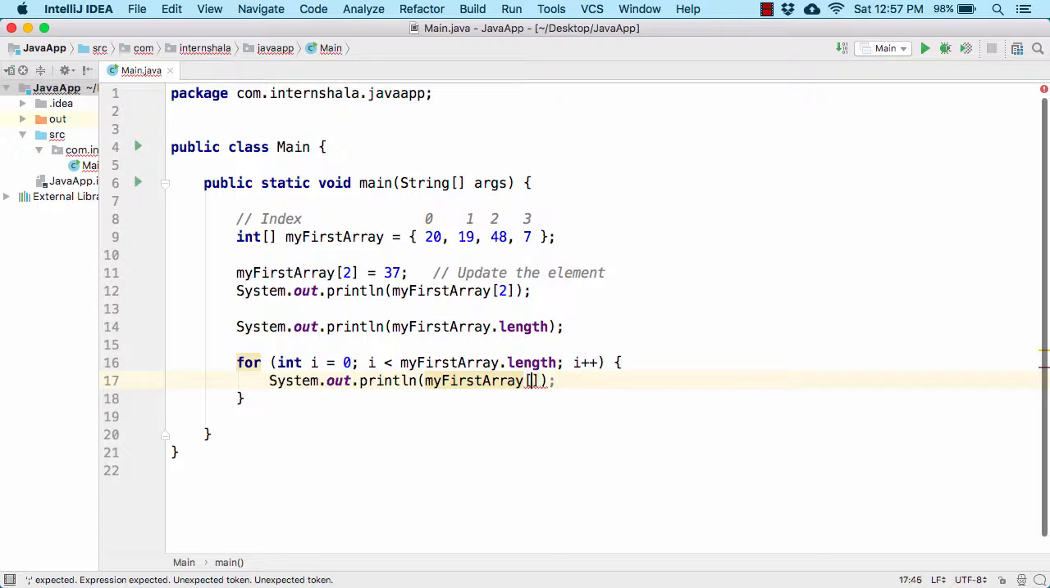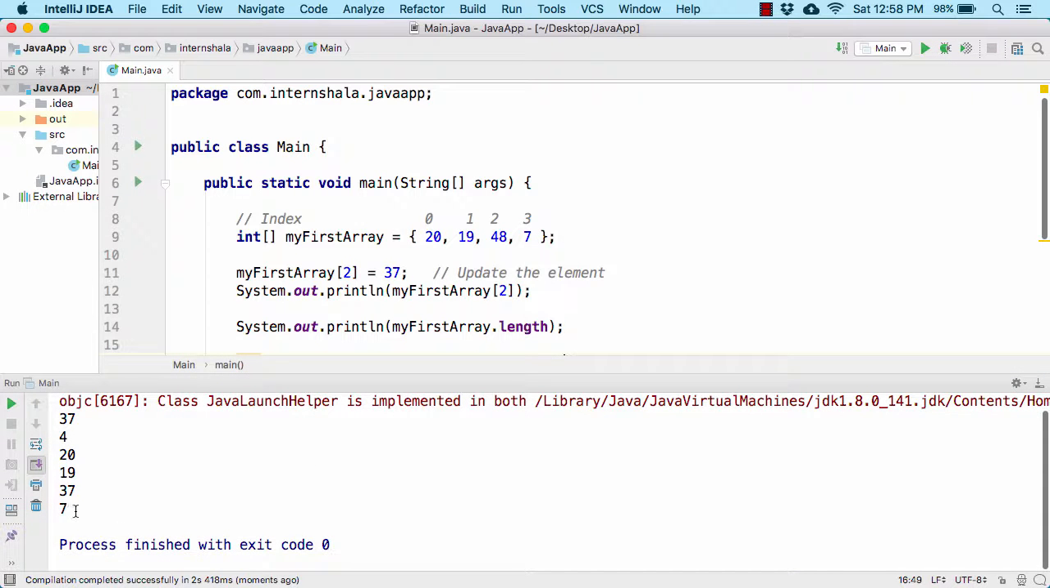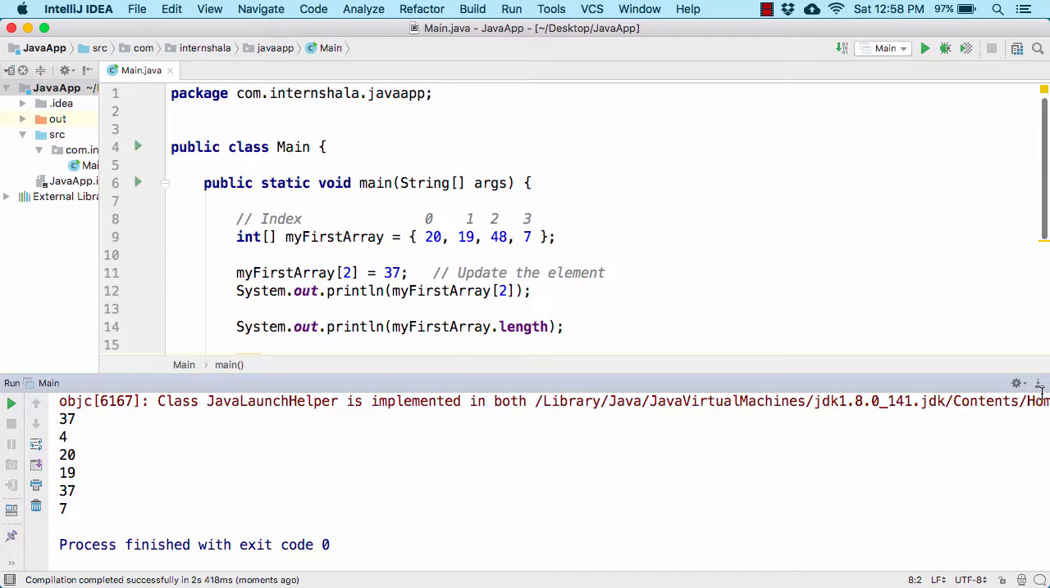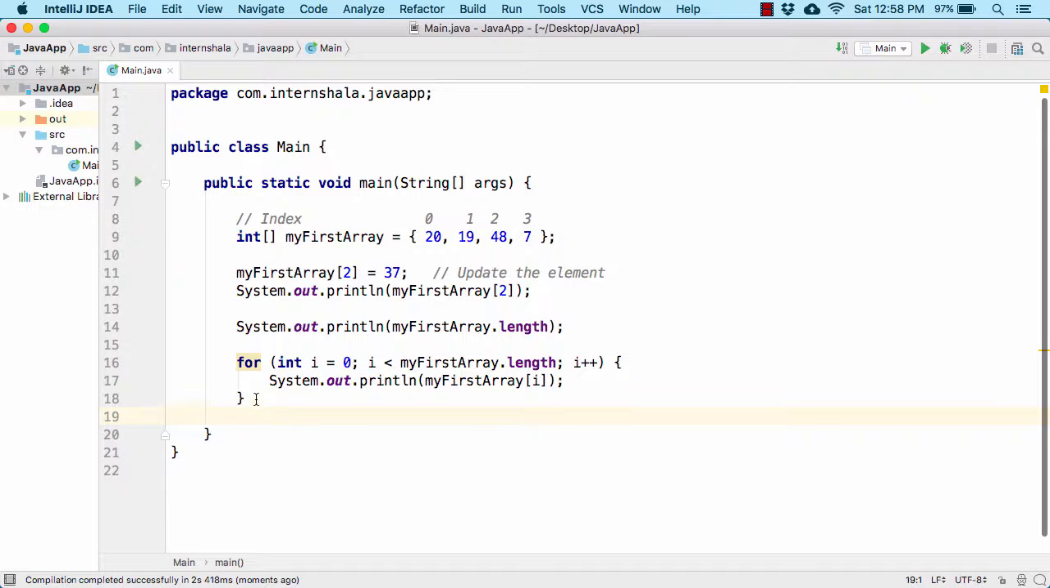Then simply use the print statement of my first array index of, let's say, 0, then 1, then 2, then 3, right? So here I will use i, because with every iteration the value of i increases from 0 to 1 to 3, and it never exceeds 3 because we have already written the condition here. It should always be smaller than 4. Let us now run the code. So here at the bottom we have the output of our array: 20, 19, 37 and 7. In this way we can print out all the elements of our array by using the for loop in Java.